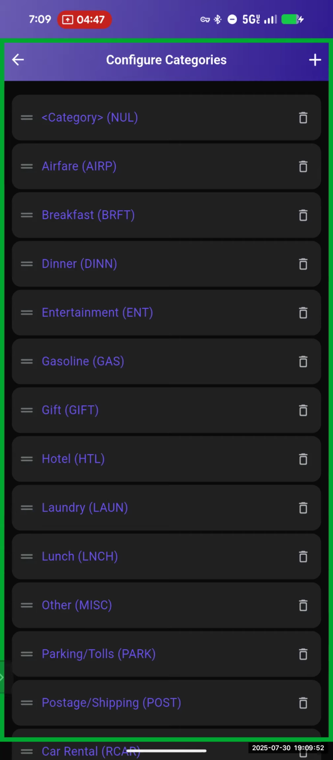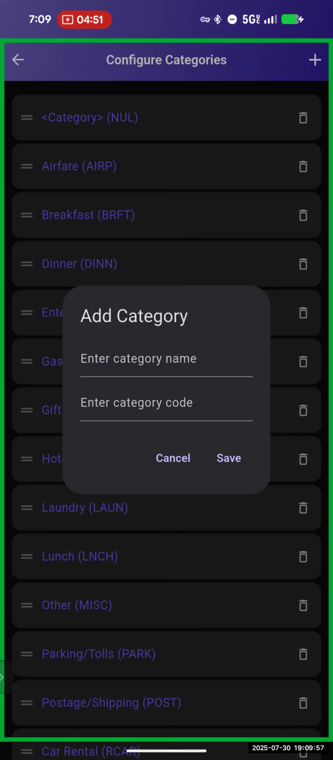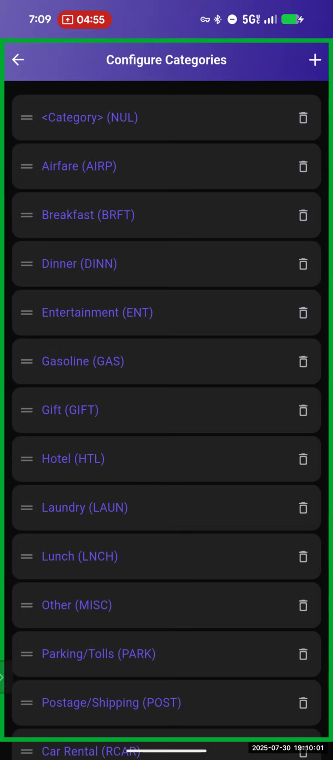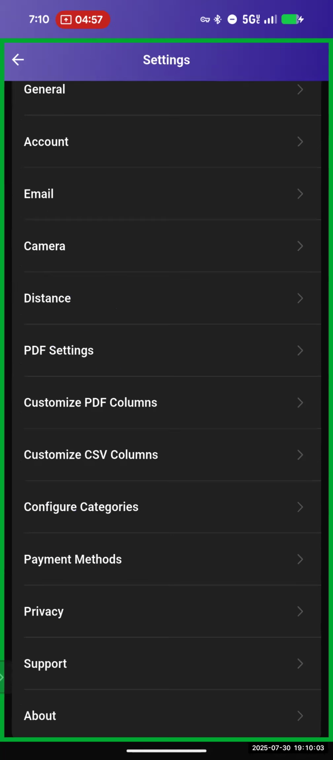If you want to add a new category, hit the plus mark, the white plus mark on the top right. Fill out these boxes and click save. We currently do not support editing categories. You'll have to add a new one and delete the old one and then fix any receipts.